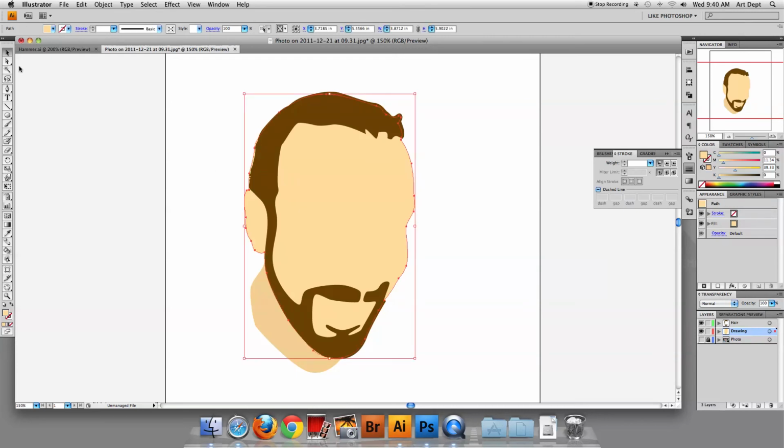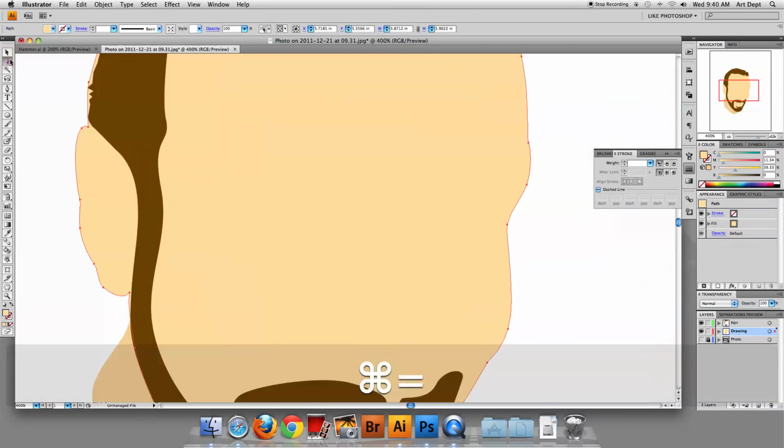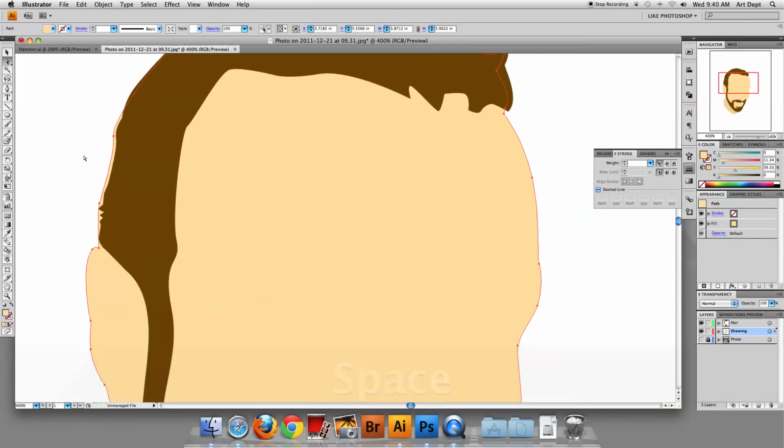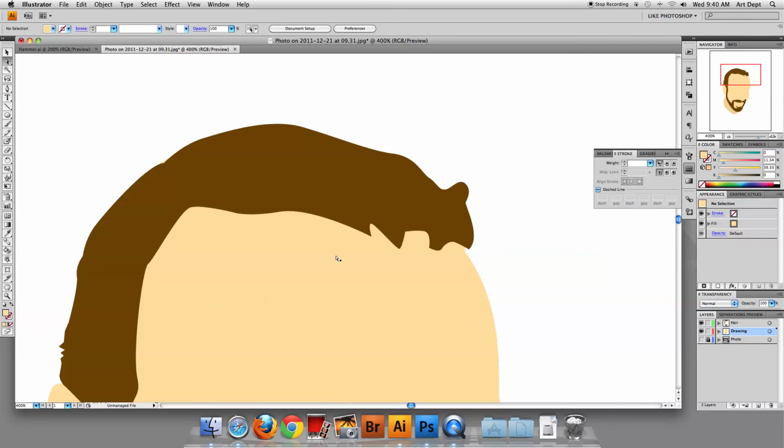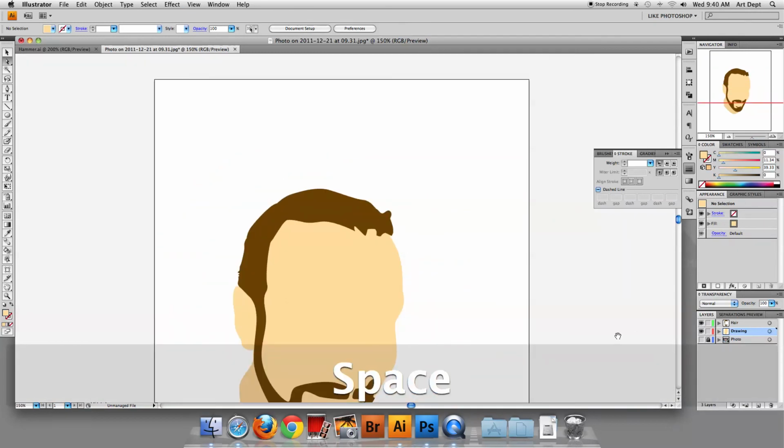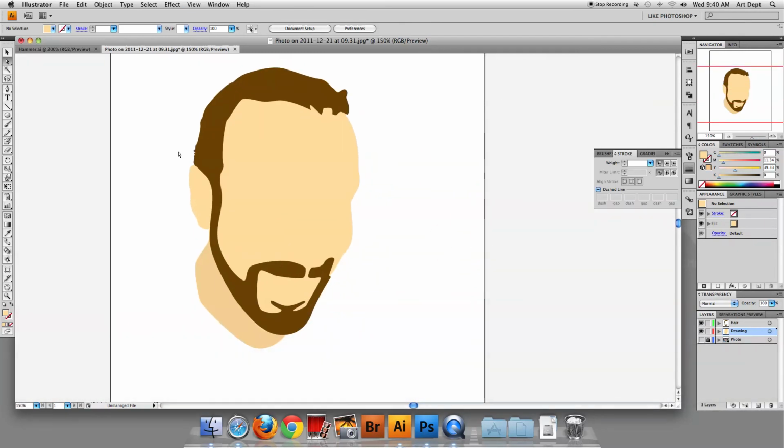I don't like that. So I'm going to use my direct selection tool. I'm going to zoom in, and I'm going to take these points like this one. I have to click the point first, and then I can click it and move it. And I'm just going to move these inside my head because I don't need them out there at all. There's one more here. I'll just pull down. Zoom out. Great, and I did a little bit of a hair thing right there.